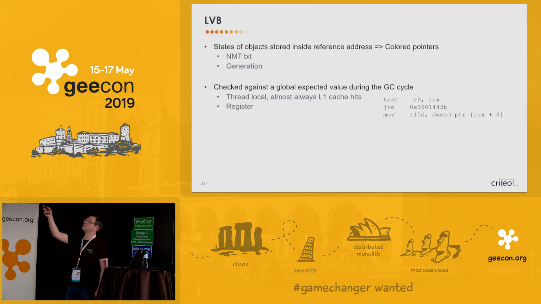So they are testing two registers, the global state and the current loaded reference. And if it's okay, they can jump. They are accessing the field on the third line. And if it's not okay, they jump into a slow path to correct the LVB.